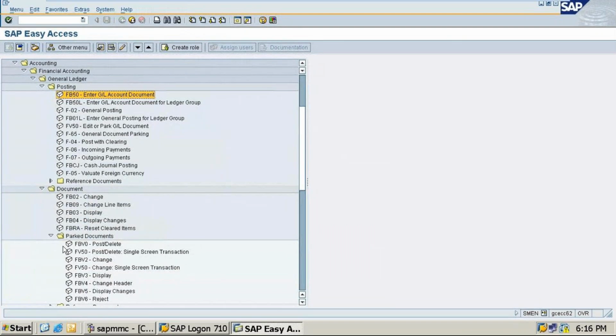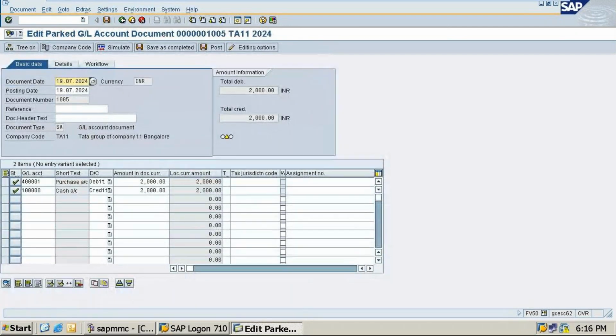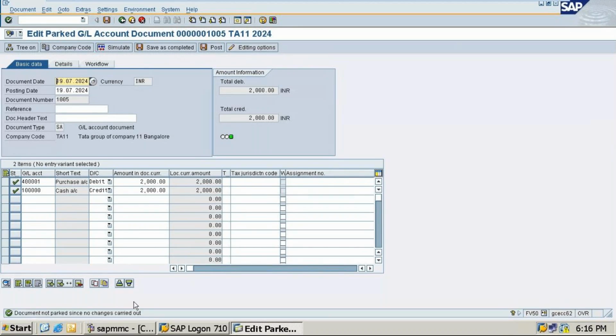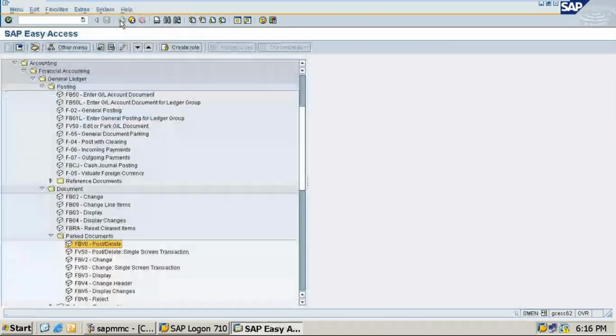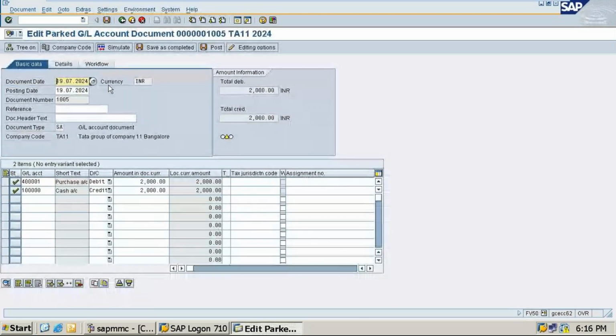Okay, park document to post and delete. So this is 52024. Press enter. We'll see this is park document. Understood, student? Edit park GL account. It has been done. Now I want to go to the post. Click on this, document not parked since no change carried out. Okay. So it will be no changes has been carried out. So it will not be parked. In that case, if you want to change something, 2024. Press enter. This has to be posted. So this is done. Press enter. Then after this you post it.